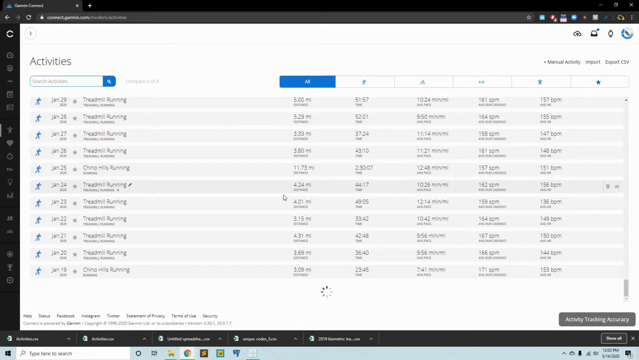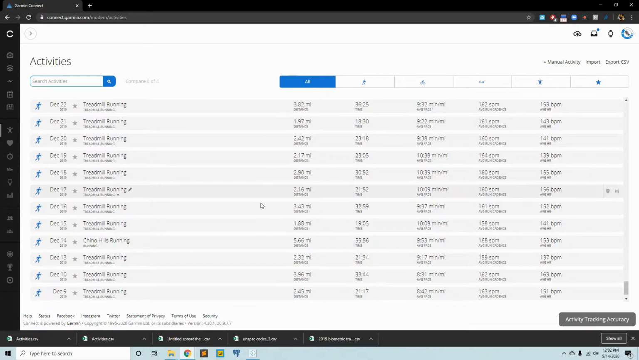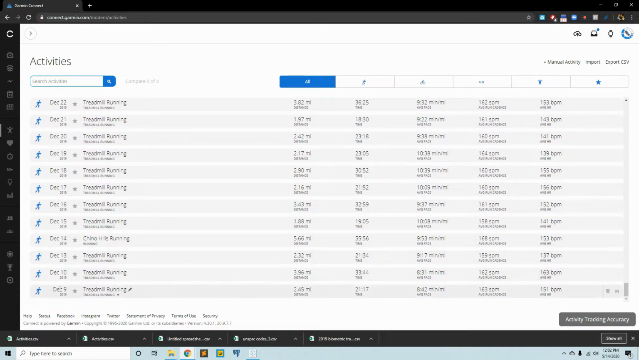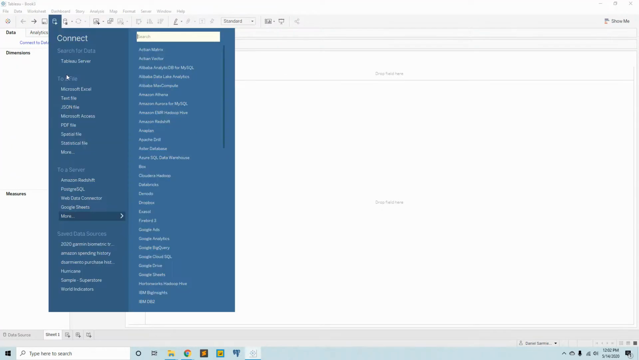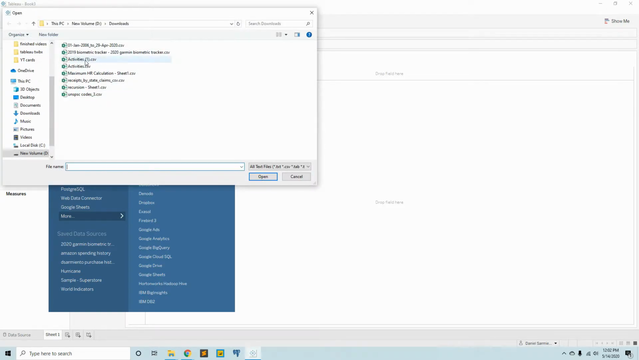I got my Garmin device back in December, so I have activities all the way back to December 9, 2019. I'm going to go ahead and export this, and because I've already downloaded it once, it's going to give me this activities1. I'm going to connect to this in Tableau as a text file. So here we are, activities1.csv.